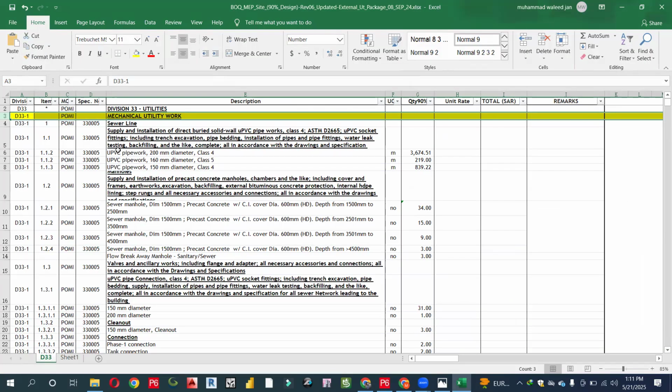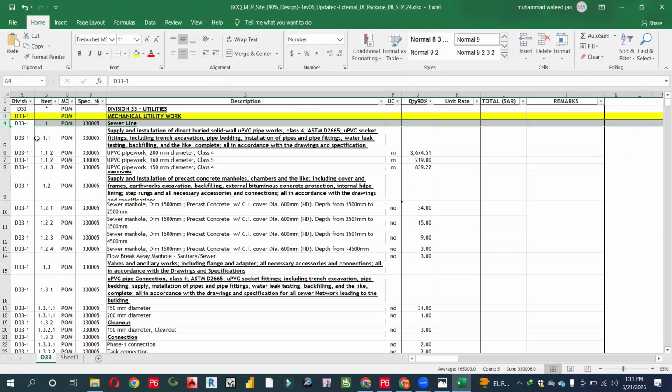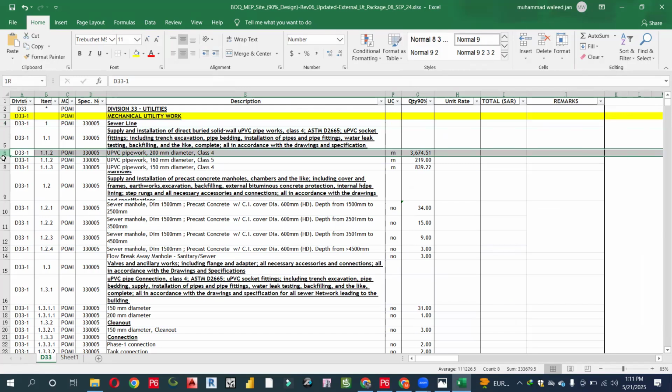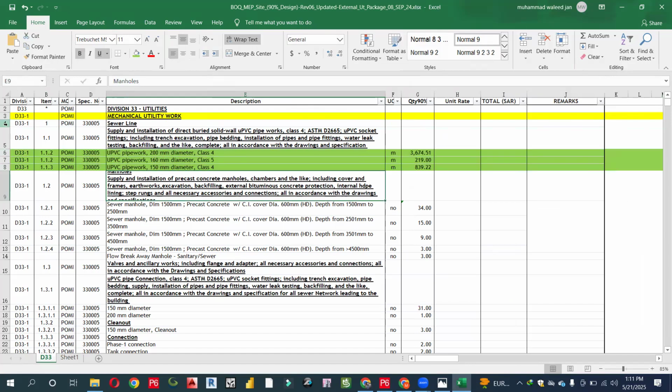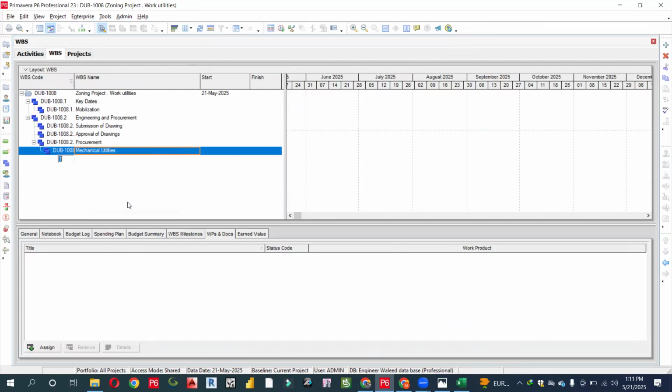First of all, the first thing you are watching over here is the sewerage line. Supply and installation, direct buried solid wall UPVC pipe work. It can be CPVC, PPRC, like that, but it is UPVC. But this is the activity, so we should never go for the activities. We always follow the sewerage line over here. So first of material, we will write over here sewerage line.